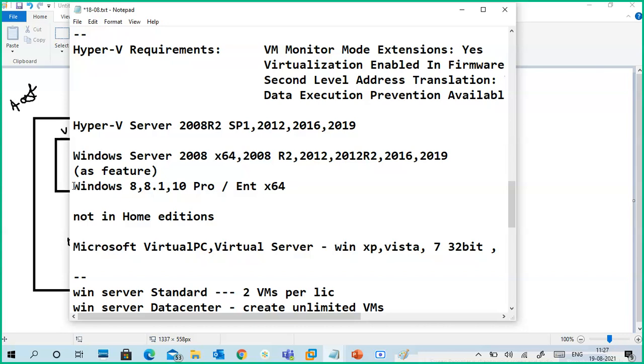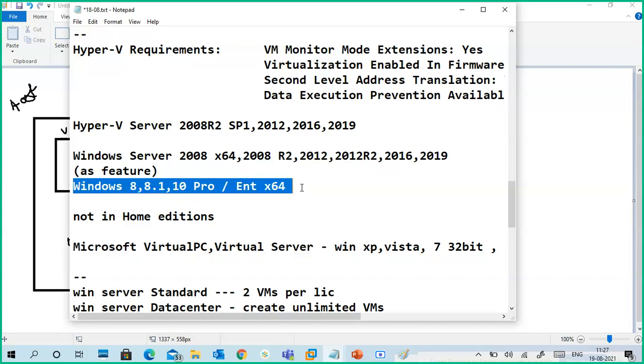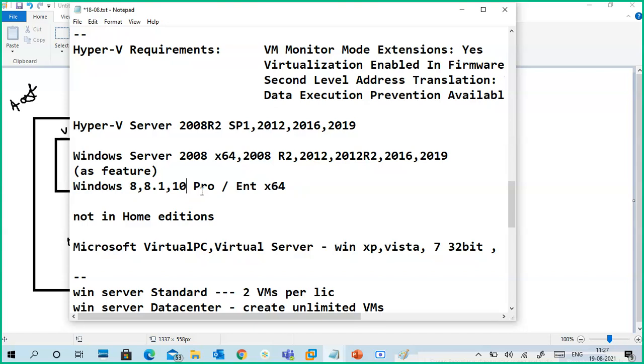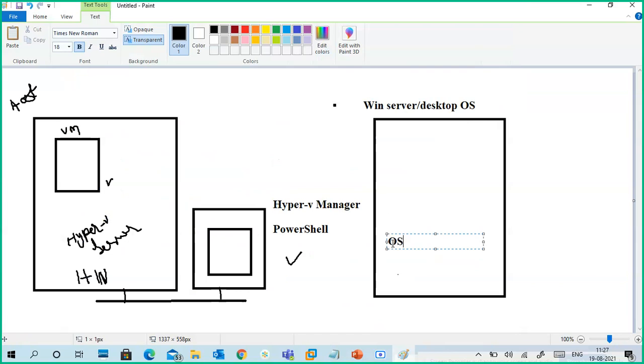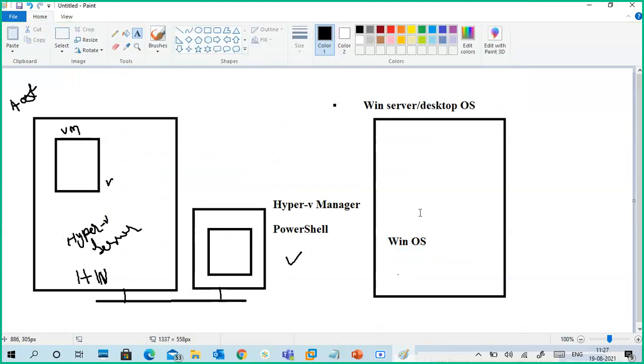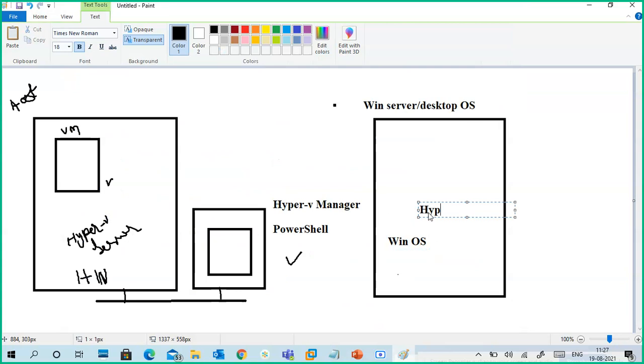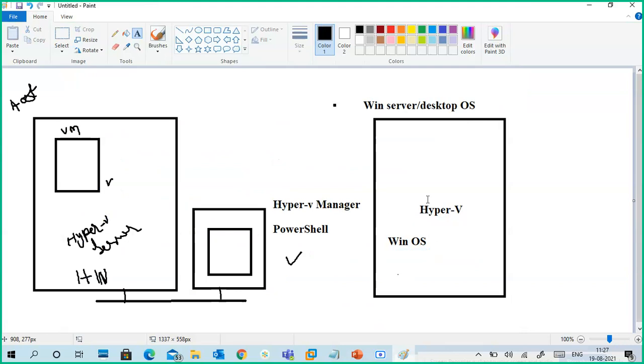Next one is Windows desktop operating system like Windows 8, 8.1, Windows 10 Pro and Enterprise 64-bit. Along with your operating system, you'll get the Hyper-V feature. Means you have the Windows operating system plus Hyper-V as a feature. Hyper-V as a feature you will get.